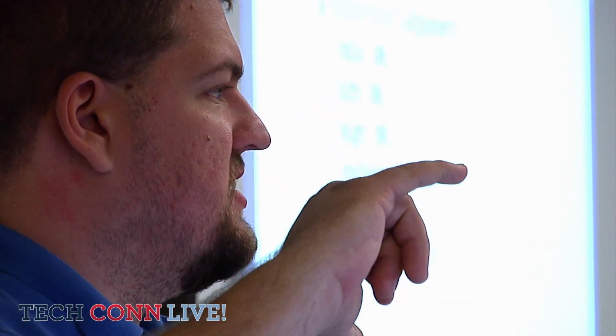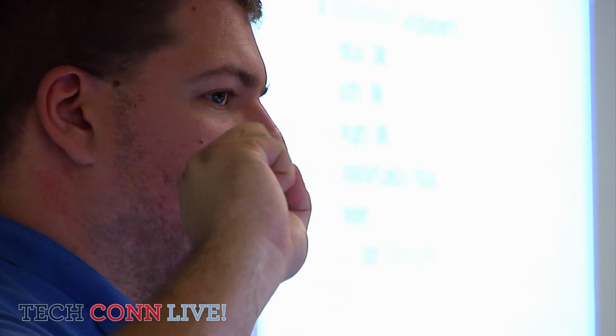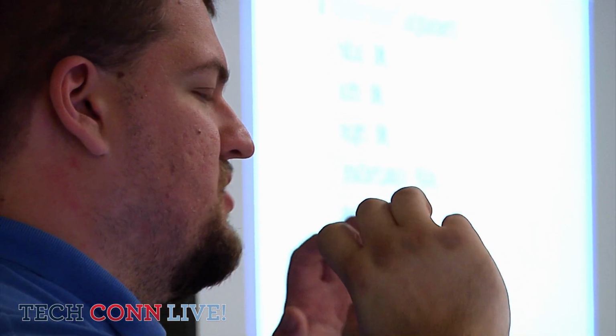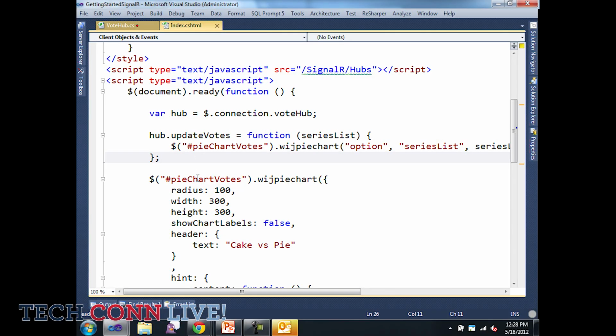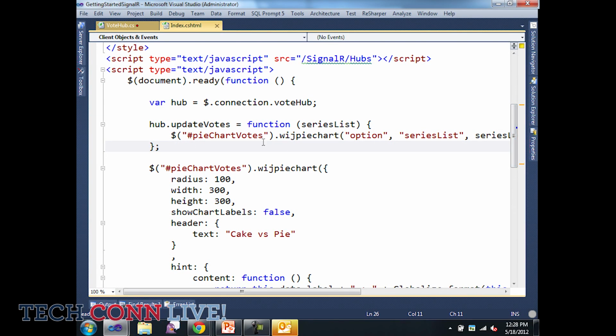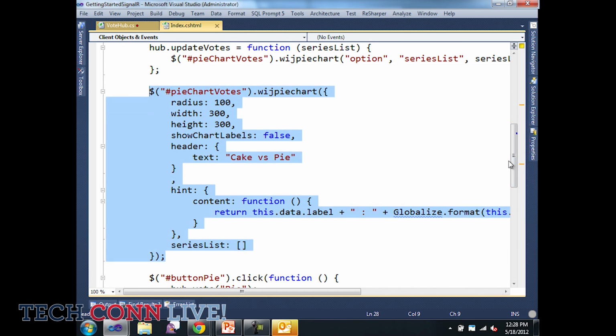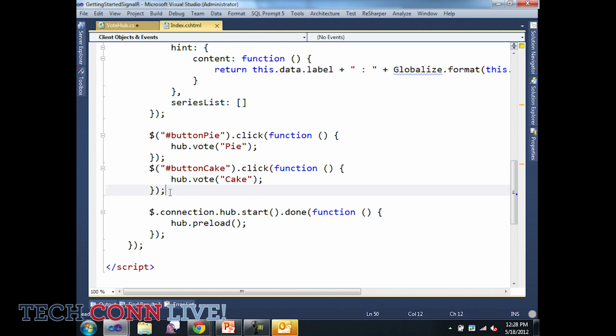SignalR is handling the JSON serialization for me. It uses JSON.NET, not that crappy ASP.NET JSON stuff. So when you send in data, it serializes it to JSON, comes back over here to the client. The client takes it and deserializes it into an actual JSON object. So we can actually do something with it. This is just setting up the pie chart for the first time. And then my two buttons, which are hub.vote, pass in pie, and then hub.voteCake.